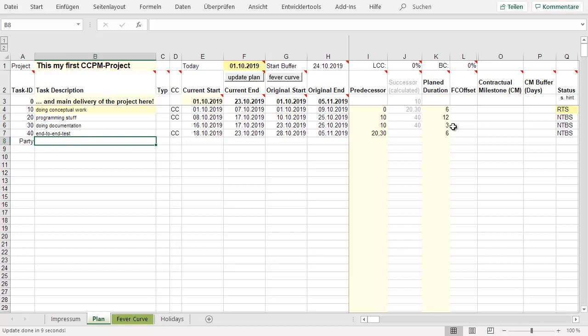And this is the end of project party. That's very important, but you should do it simply when everything is done. And maybe you already recognized there's a type. There are different types of work packages, and this sounds like a milestone. And there's also one difference to other project management tools. Milestones in critical chain have typically a duration.